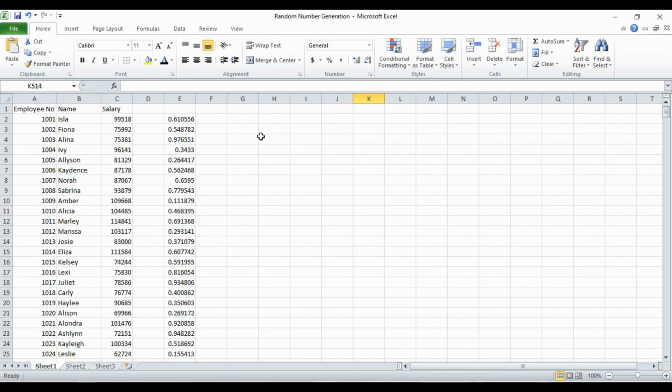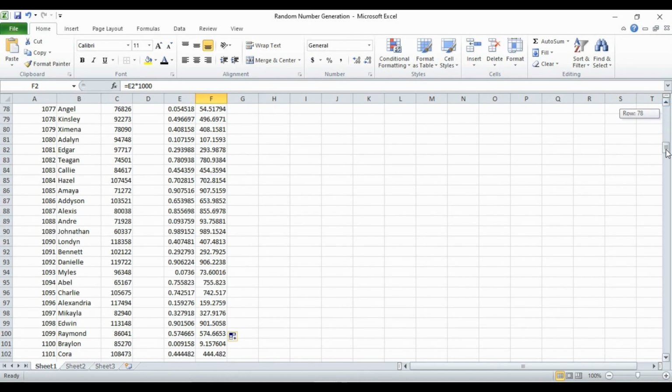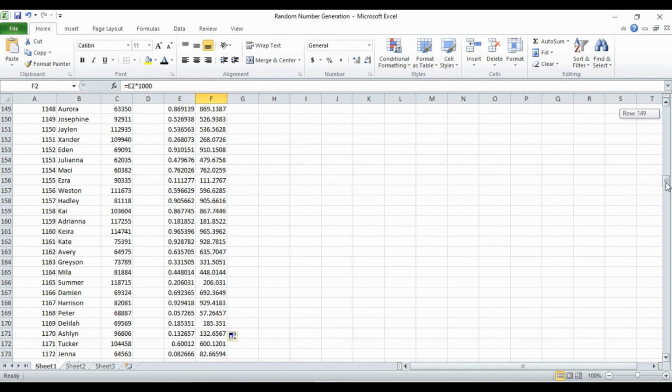We can make use of this number, we can make any calculations here, like multiplying by 100 or 1000, and that's it. So these are two different ways we can use to generate some random numbers in Excel.